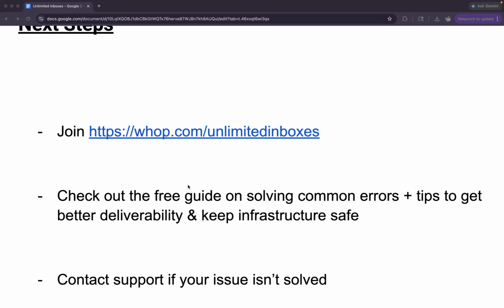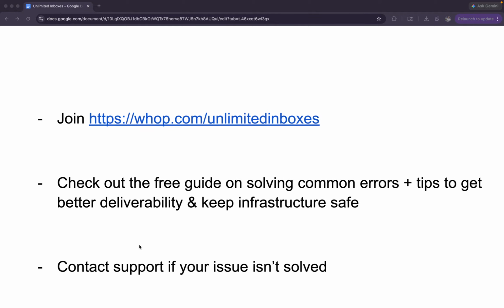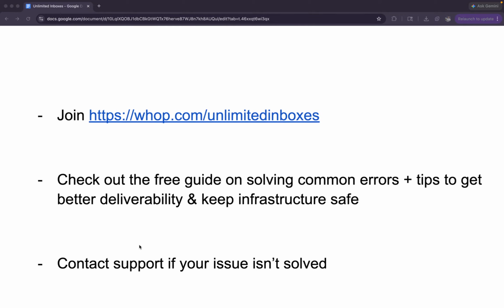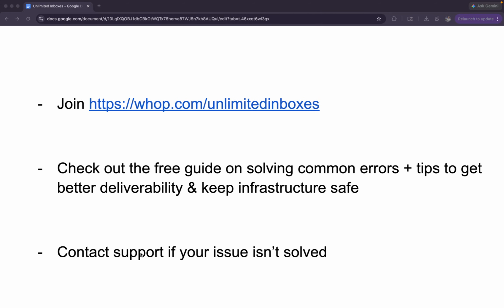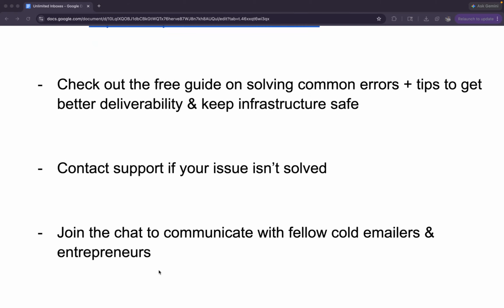We plan on adding free guides and courses answering your frequently asked questions, like how to solve common errors you're getting, so that you don't have to wait for our support to get back to you and you can fix it on your own. After that, we also plan on adding courses on how to get better deliverability, how to keep your infrastructure safe, and all the best practices to ensure good inbox health and get as good results as possible using cold email. If the questions you have are not answered by the materials we provide in our WAP, feel free to contact our support and we'll fix it happily for you.